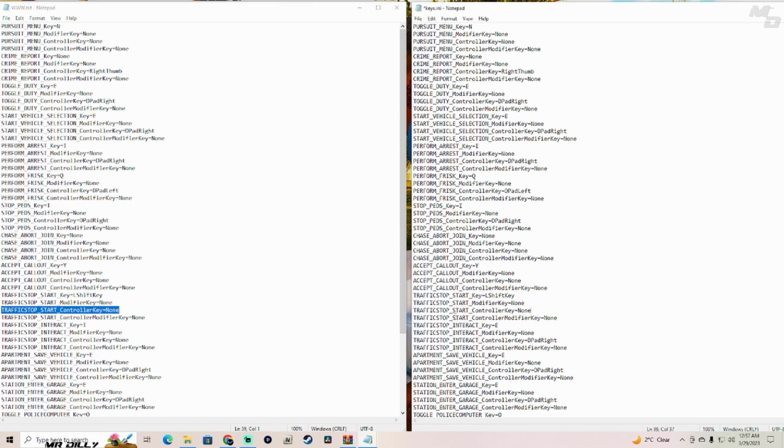All right, and then traffic stop controller modified key is none, and then this one right here, the traffic stop interact key, we're gonna change this one right here to capital I, and then we're gonna change the d-pad right to none, so Control V, just like so.